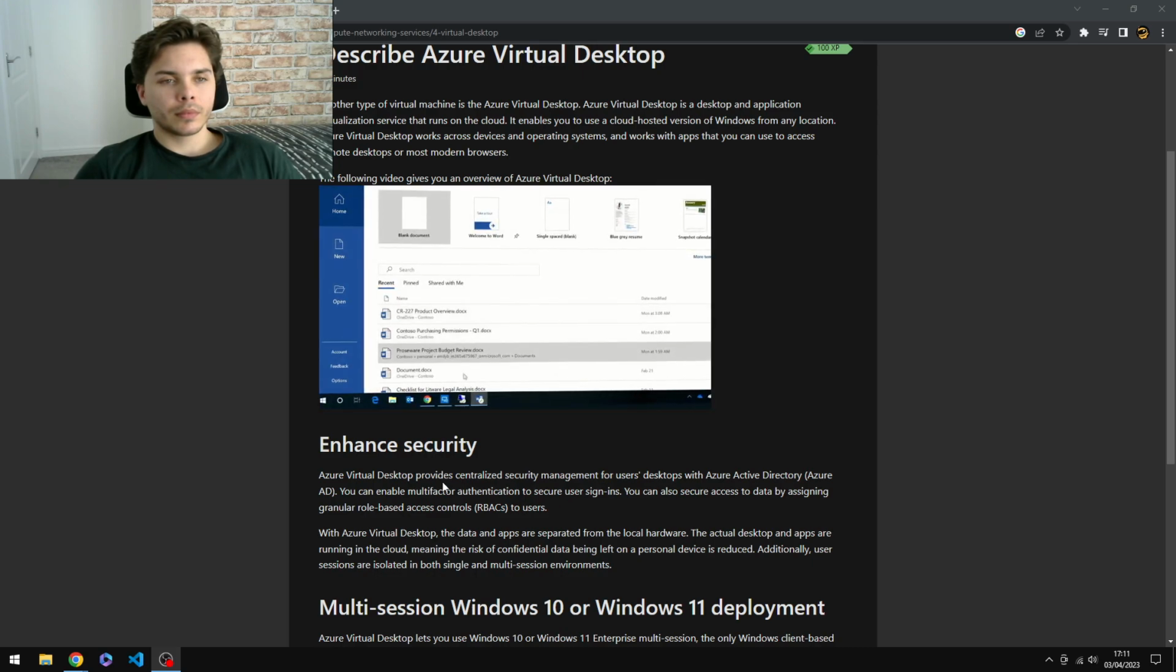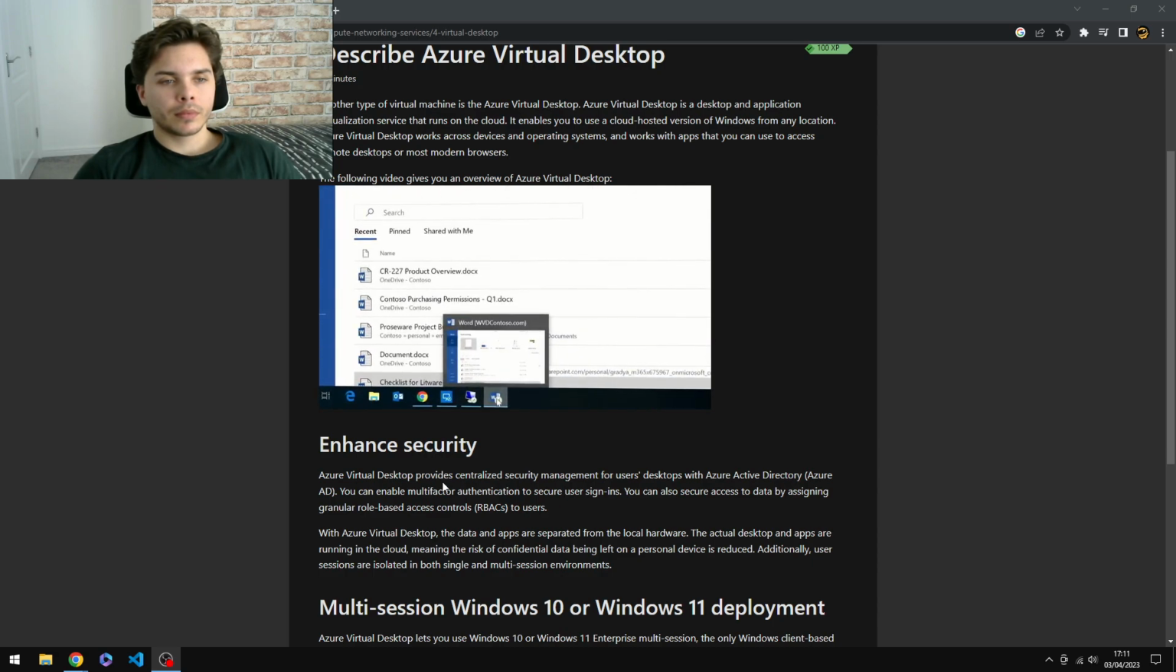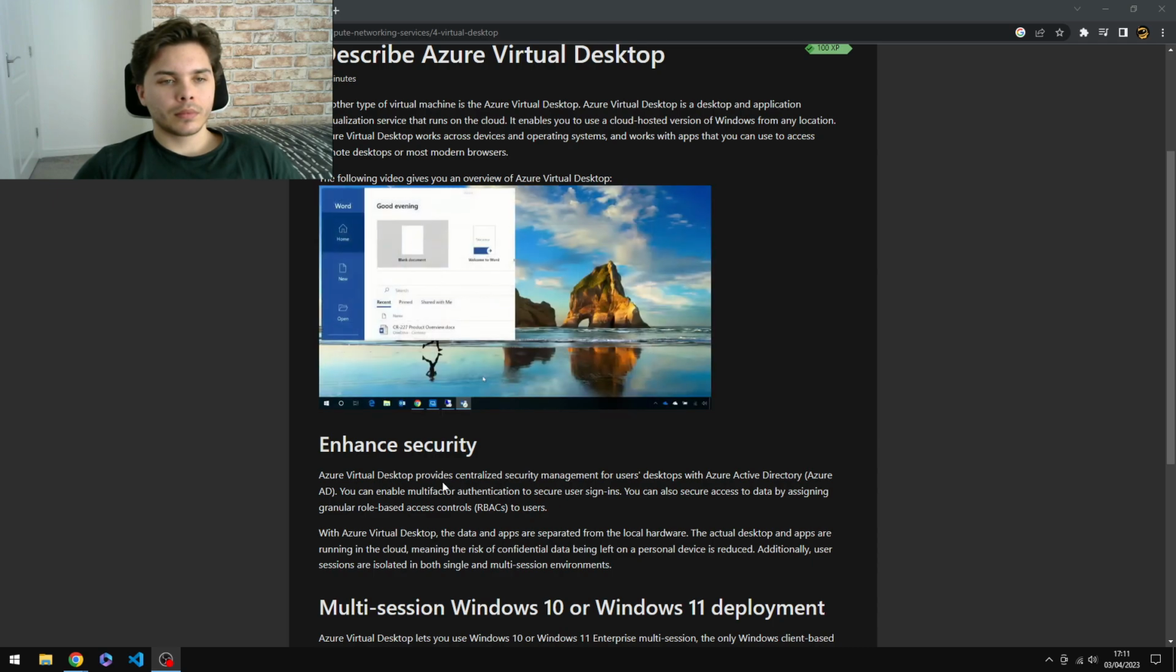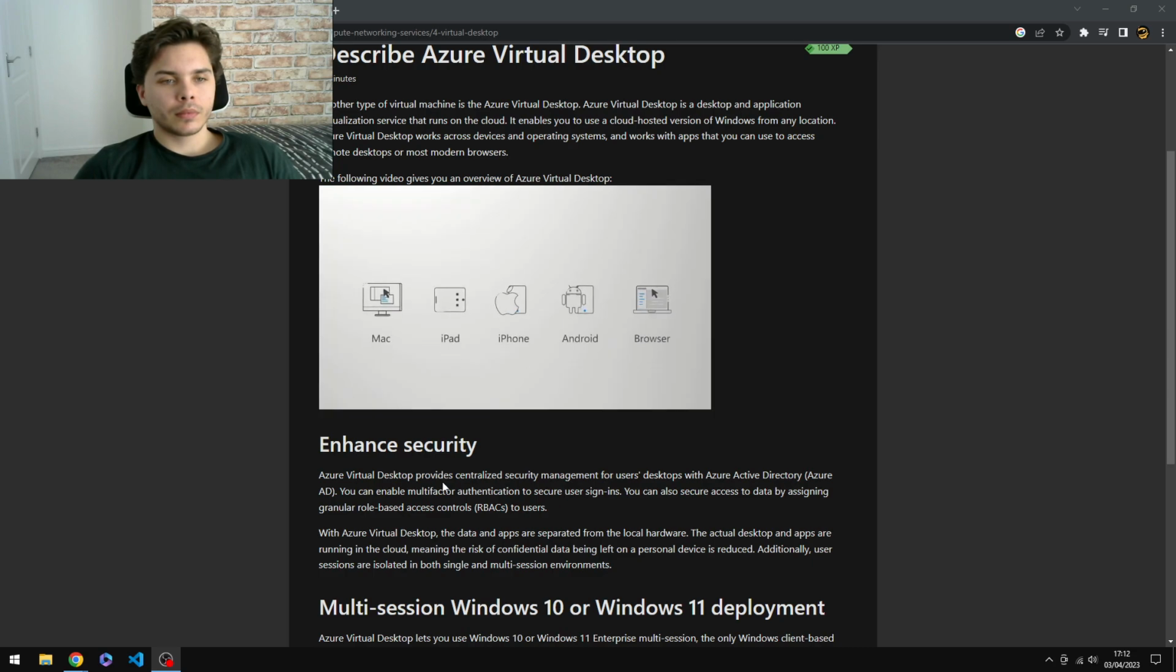Apps are fully integrated with the Start menu. You can pin them to your taskbar, and the only indication the app is virtual is through the glyph. You can copy, paste, or snap apps side to side. They look and feel like local apps. And you don't even need to be on a PC. You can also be on a Mac, iPad, iPhone, your Android phone, or even the browser. The experience is going to be the same.